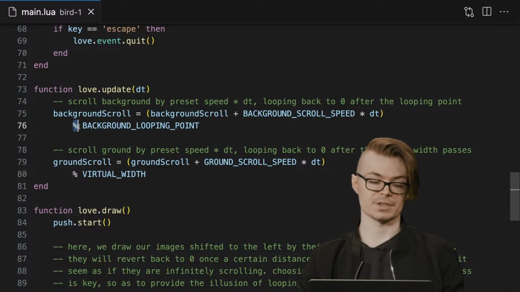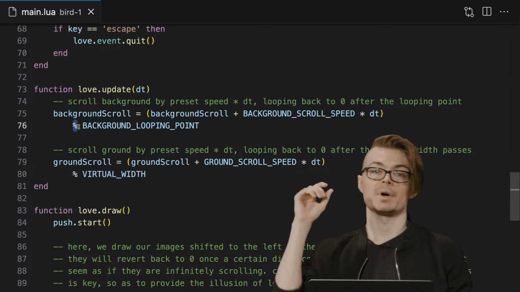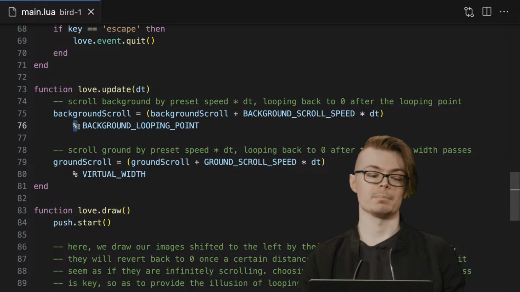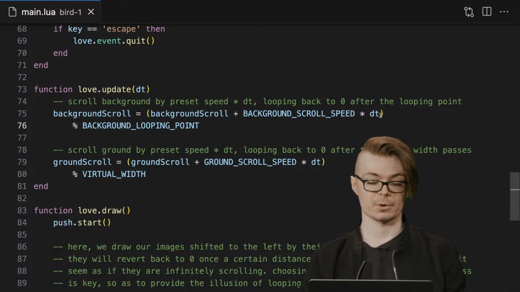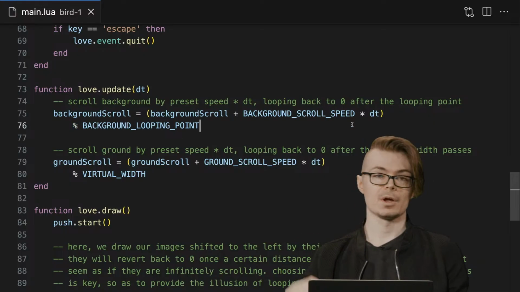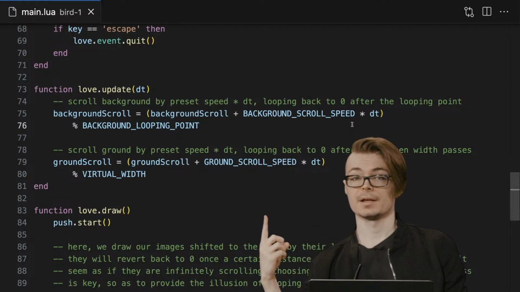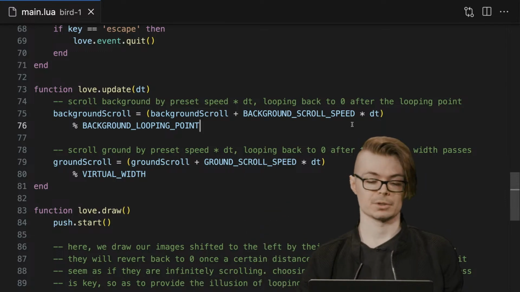So recall, modulo is essentially division. It's very similar to division, but instead of giving us the actual divided number, it'll give us whatever's left over. So if we modulo by background looping point, if we're at 413 and we modulo by 413, we'll get back the value of 0. Because 413 divided by 413 is 1, but there's 0 remainder. So that's what the modulo operator does.